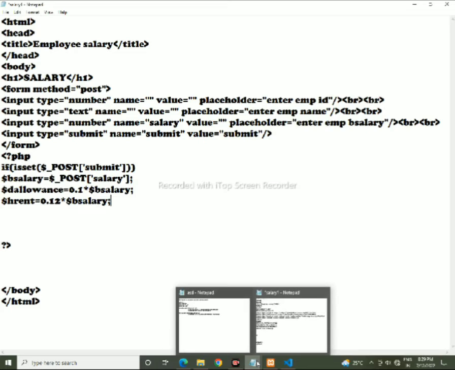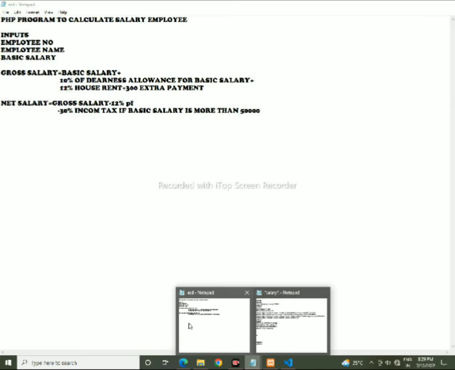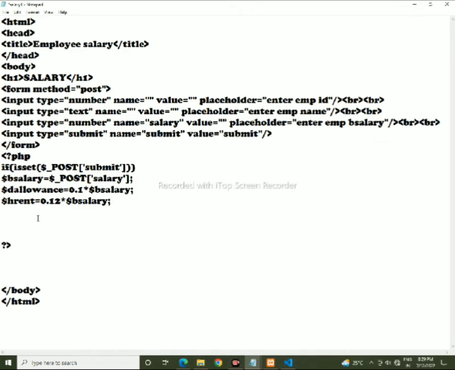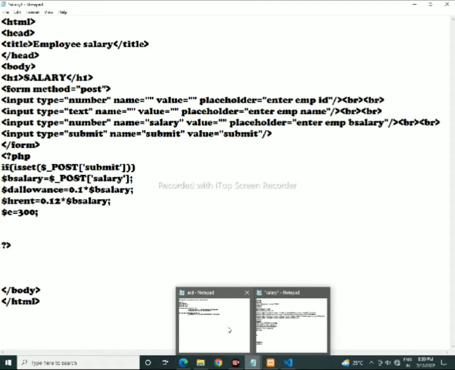Then next we want 300 extra payment. So extra payment we will take $e. So we will write $e equals to 300. So from that many variables we will find the gross salary.